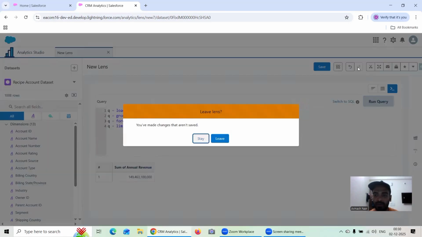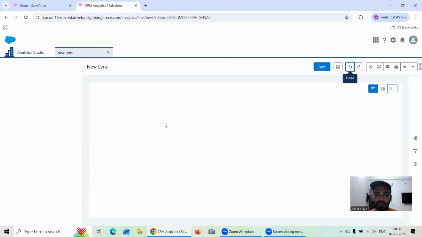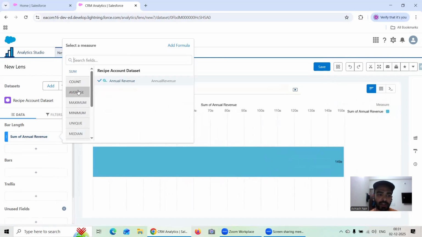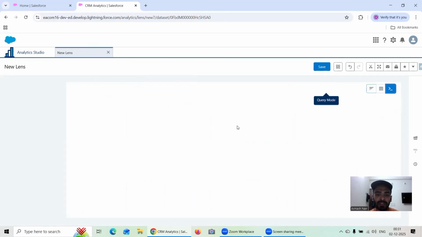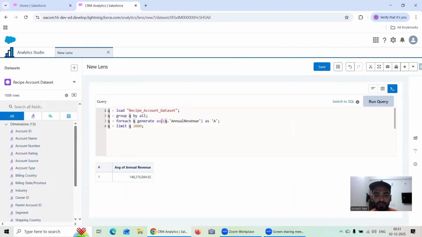So let's say undo this, and instead of sum, if I go for average of annual revenue, if you see, the point to note is what short form they are using. It's sum or it's AVG. Okay. In count, you don't need to worry. You just give count of q.